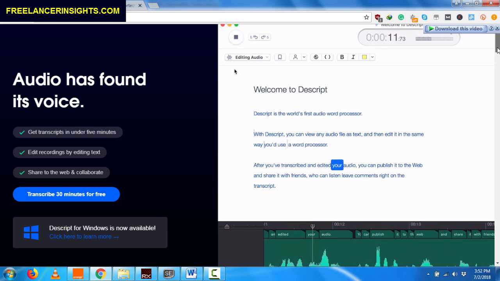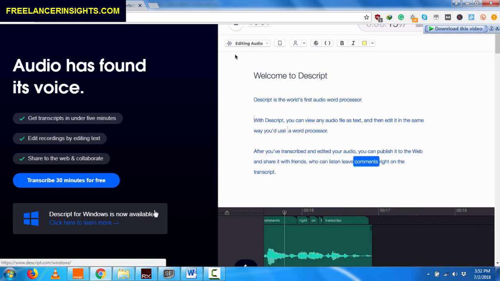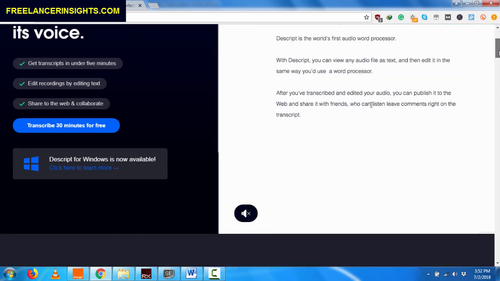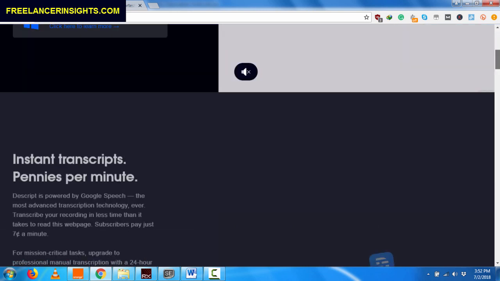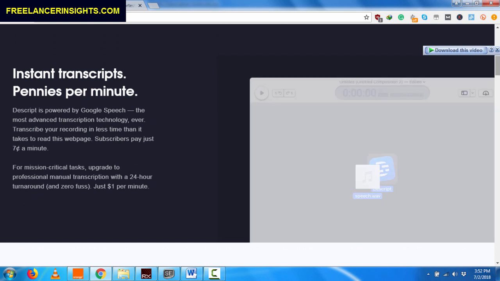And the reason why I'm doing this video now is because this application, Descript for Windows, just came out about 5 days ago, and I've been waiting for this because I only have a Windows machine with me. Descript for Mac has been available for a while, but I did not have access to it. So remember, you'll need to download this application. It's about 100 MBs, and you can just navigate and see that you'll get instant transcripts, pennies per minute.